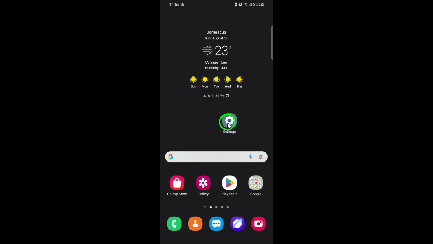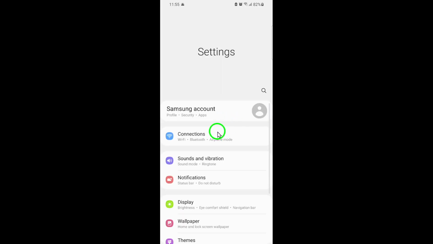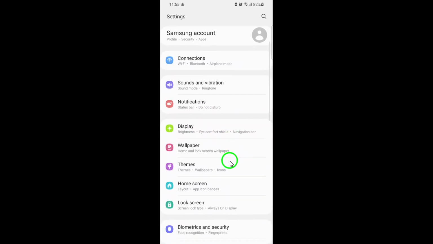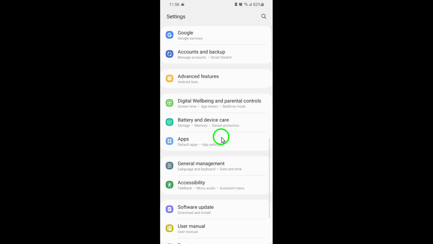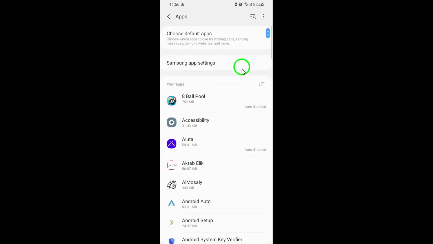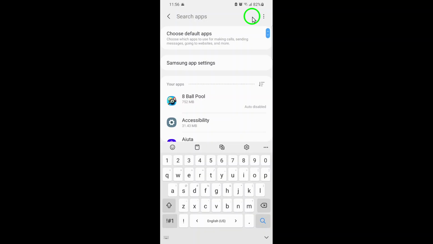First, unlock your phone and head straight to your phone's main settings menu. This is where you'll control notifications for all your apps. Next, scroll through the list and tap on Apps. This will bring up every application installed on your device. Find and tap Gmail from the list.